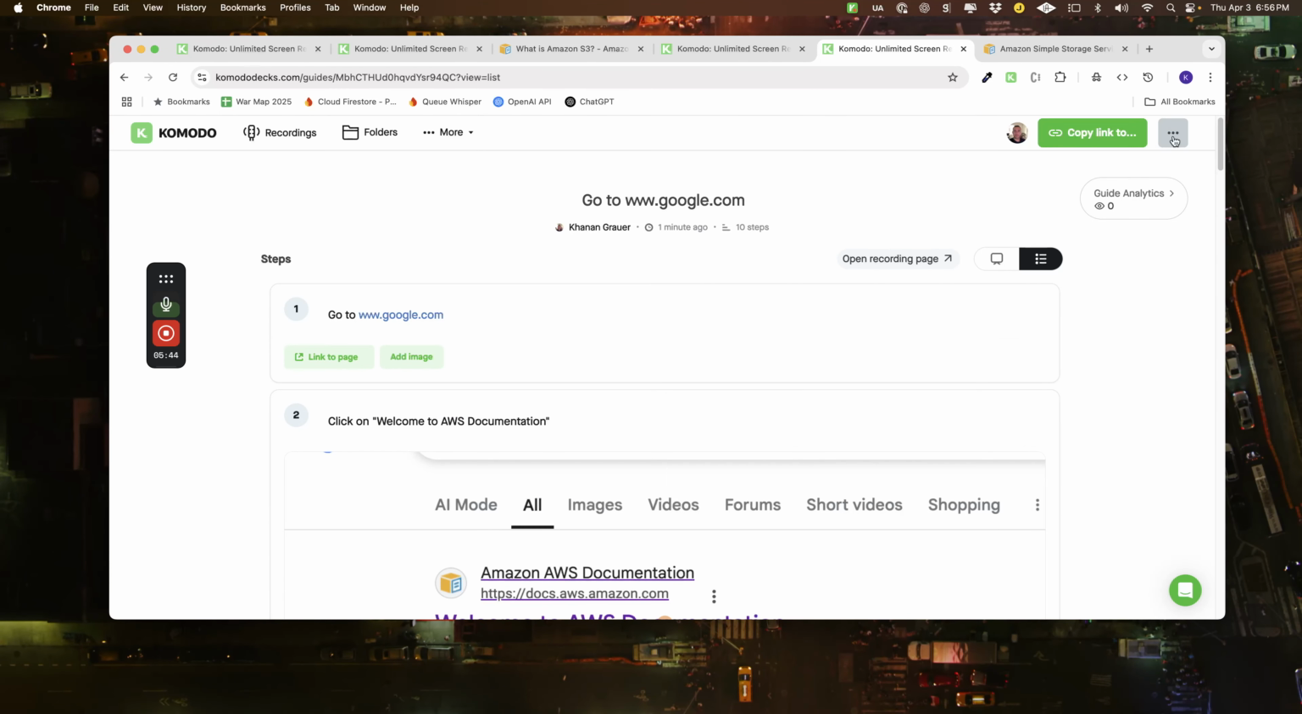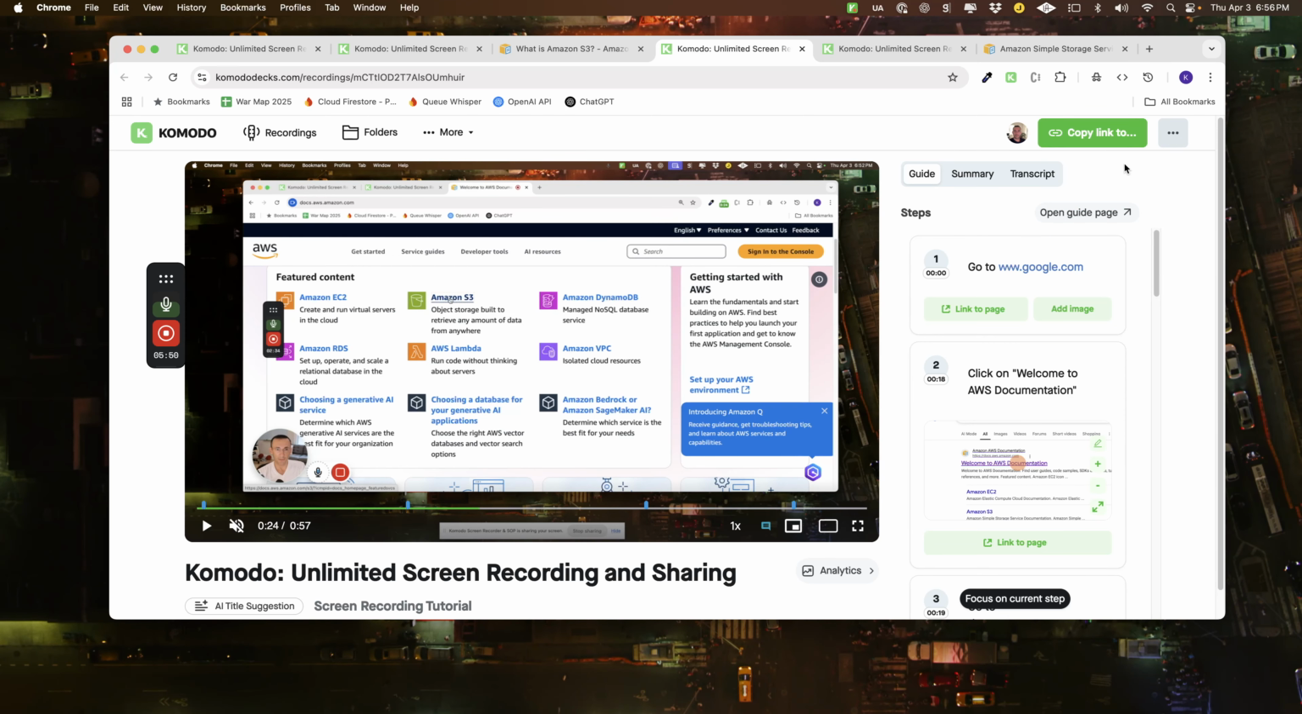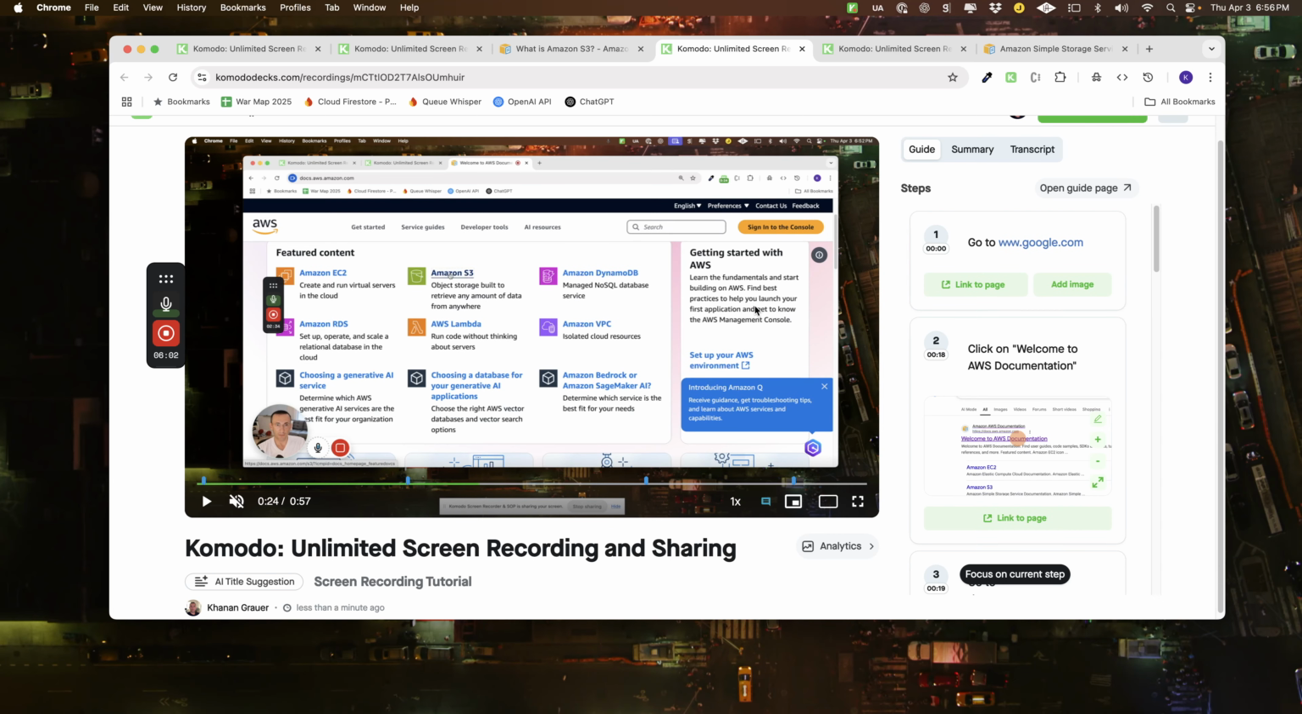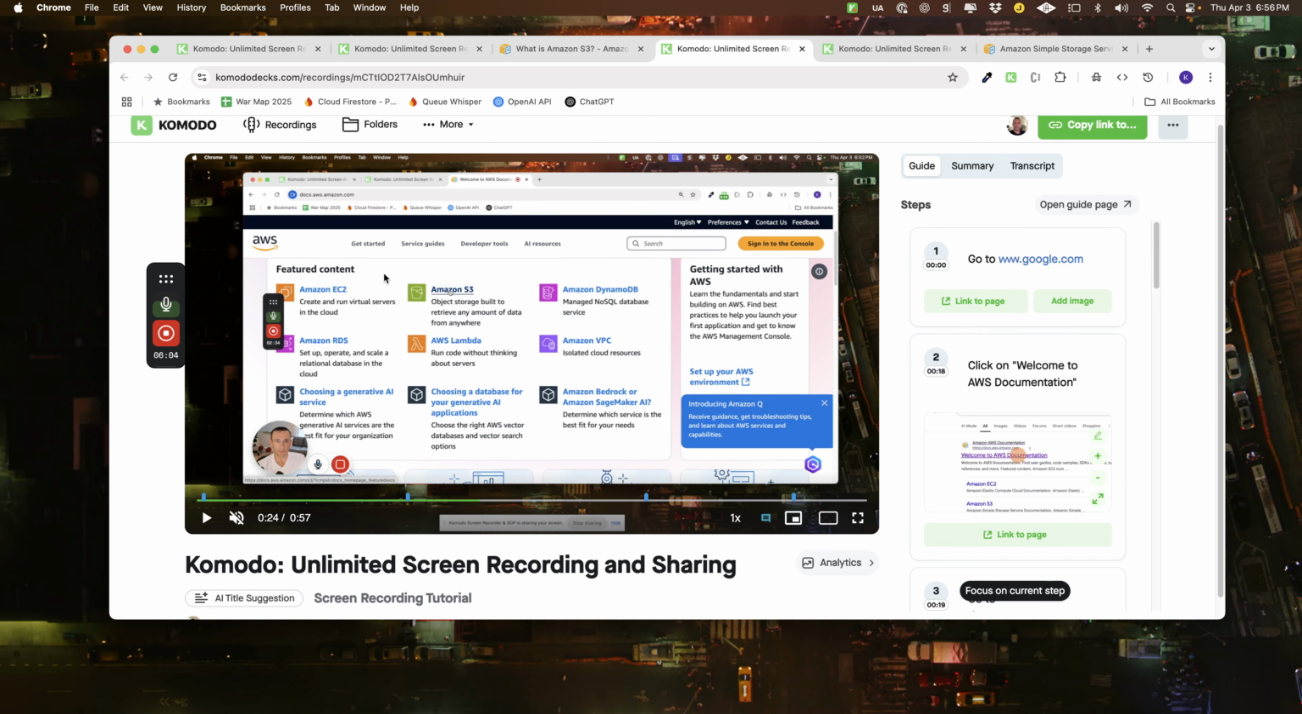But this is just a quick overview of what the video is and what the guide is, and then when you're finished, you can go ahead and download the guide as a PDF. You can export that. The video itself, with a premium account, you can download the video, and you can also get the transcript if you need that. And there's other functions here. I'm not going to go through all of them just for the sake of focus. But this is how to record.